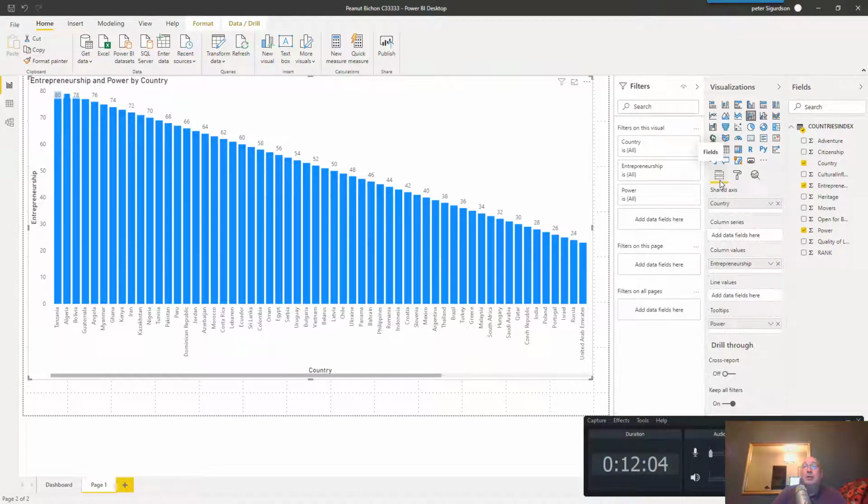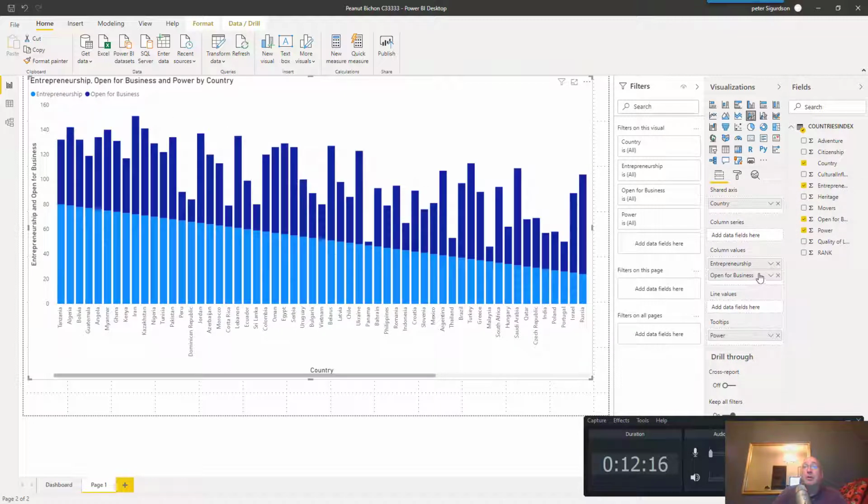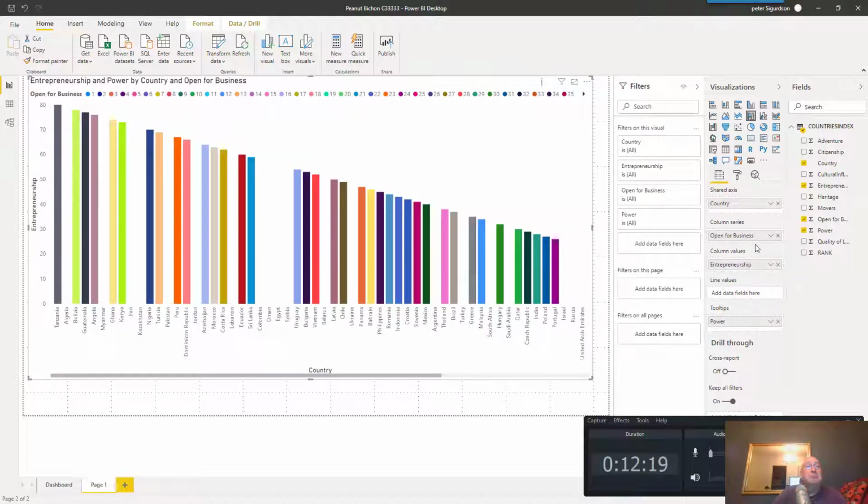And let's see here. So column series, what happens if I put open for business as a column series? Well, here I'm getting entrepreneurship on my y-axis, and I'm getting countries on my x-axis, and I'm getting open for business up there at the top. That's color coding my lines, which I think there's too much data for that to really display well.